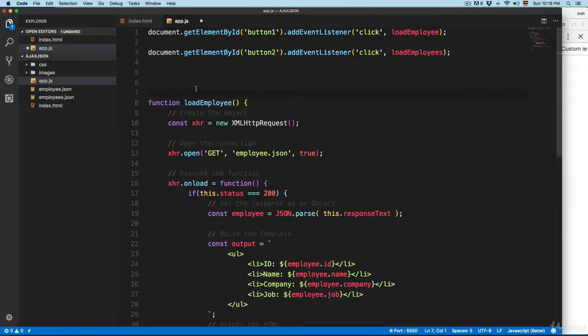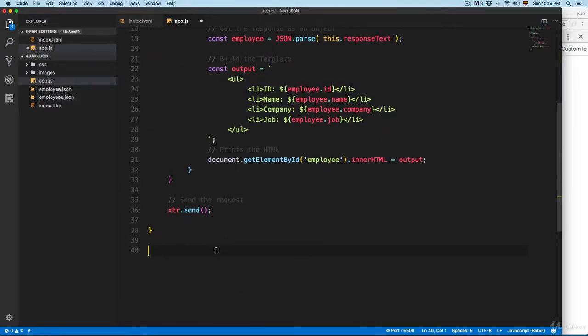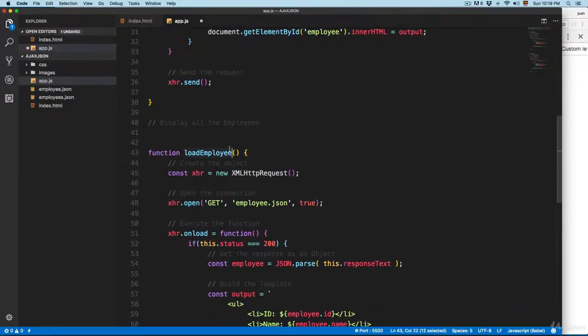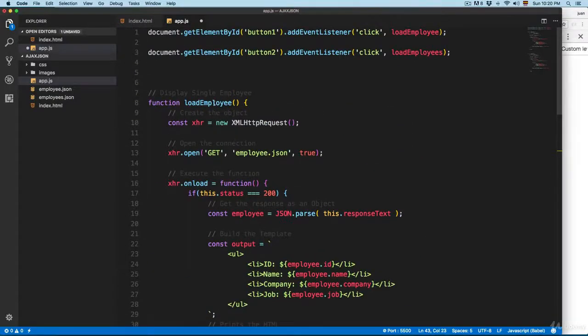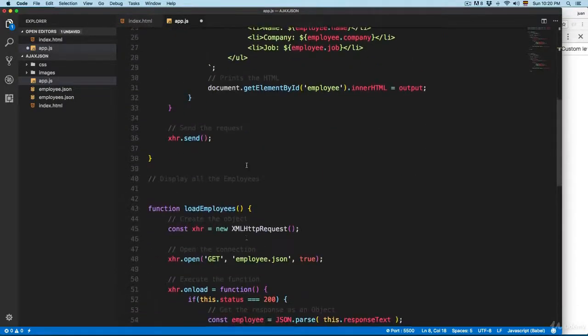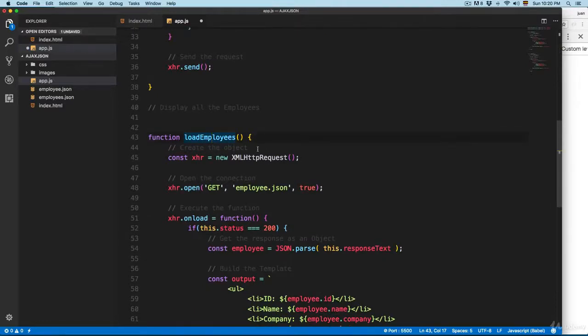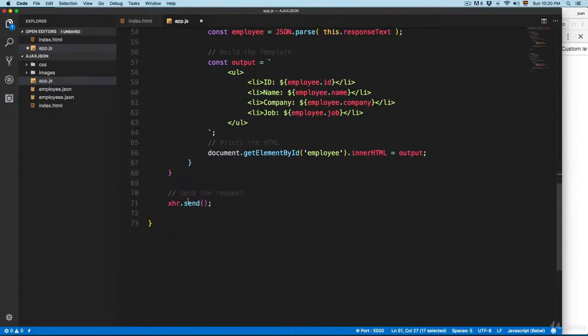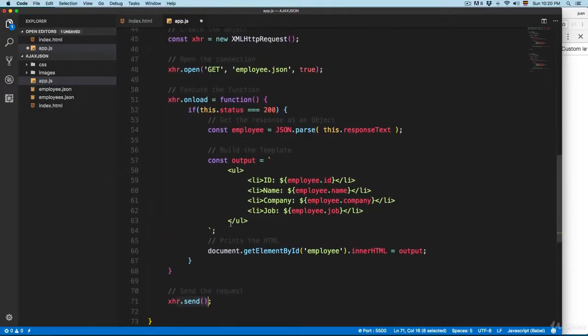And right here, I'm going to add a comment: displays single employee. And this one is going to display all the employees. So paste this, and we're gonna change the name of the function, copy this name, and change right here. So here on the top we have a function that is going to print a single employee. This one is going to print multiple employees. The steps are going to be the same. We need to create the object, we need to open the connection, we need to execute the function, and we need to send the request. Basically, this is the same.